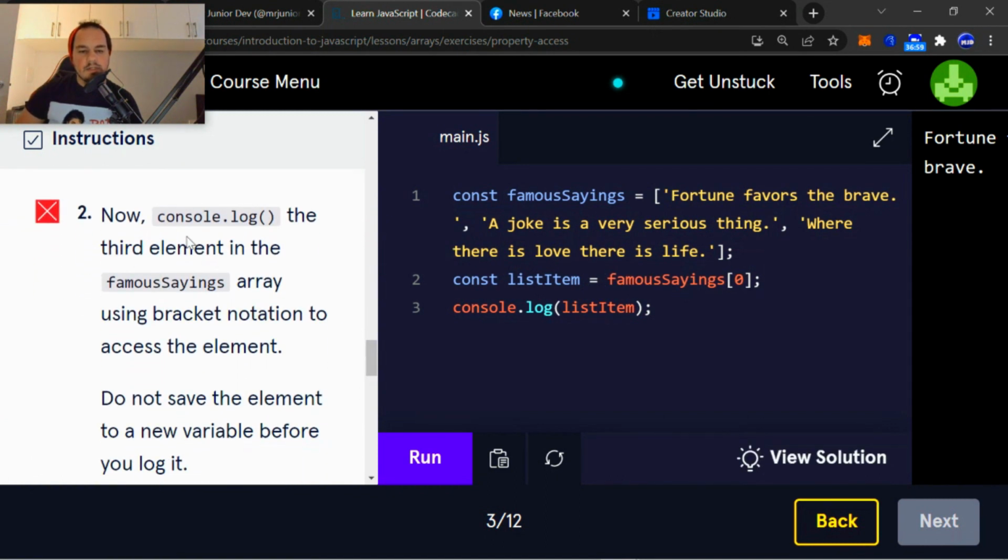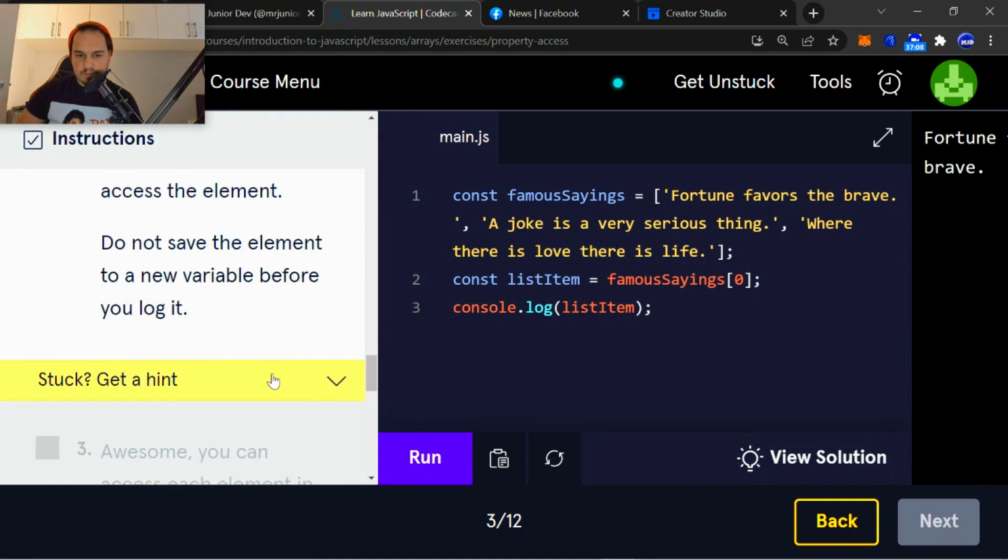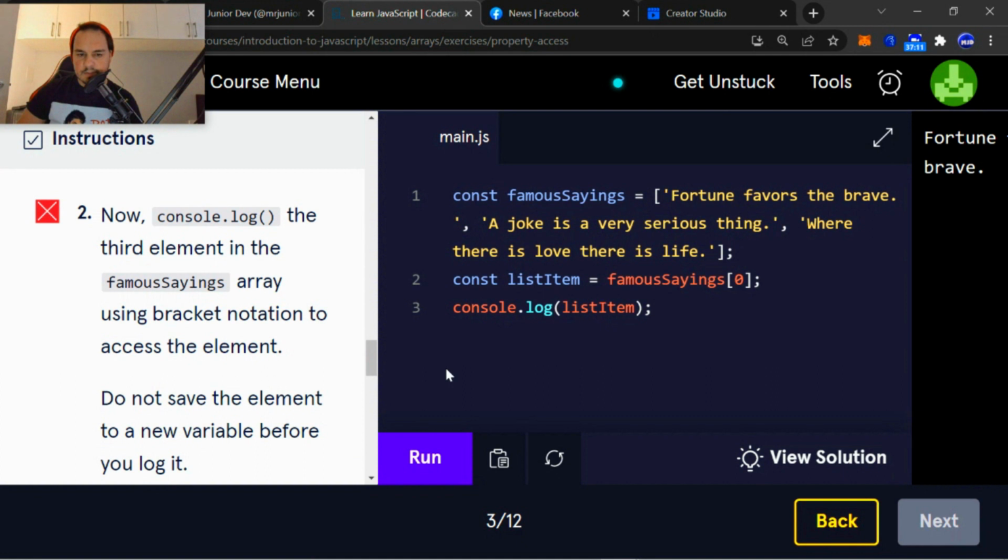Now console.log the third element in the famous sayings array using bracket notation to access the element. Do not save the element to a new variable before you log it. So we're going to go ahead and console.log the famous sayings, and we're going to access the array using bracket notation. The third one, so it's 0, 1, 2. The third element will be at index 2.